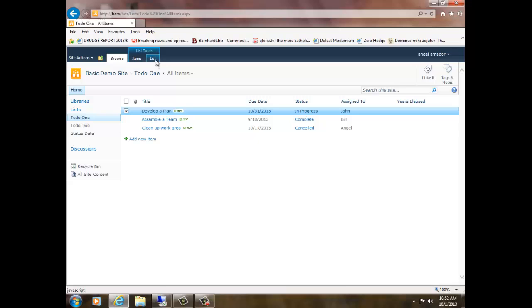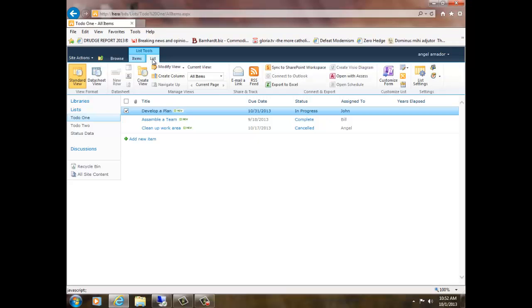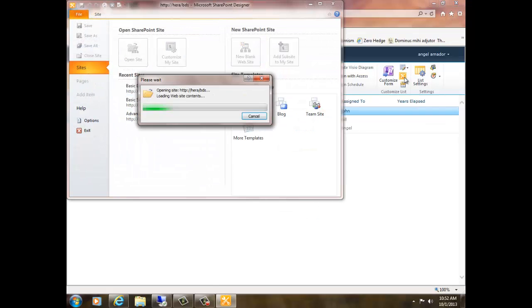For that, we want to get into list mode, and for that, you go up to the top of the browser here. You have a tool here called List Tools, and you're going to click on this side, which opens up the List Management ribbon, and the ribbon has a little section called Customize List. And in the middle there's an orange button. You want to click on that, and it's going to open SharePoint Designer.